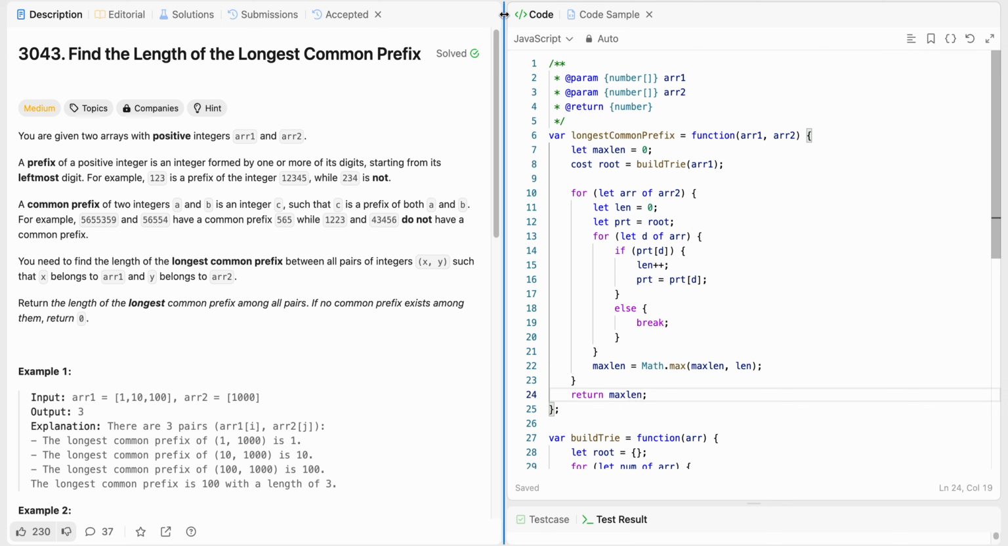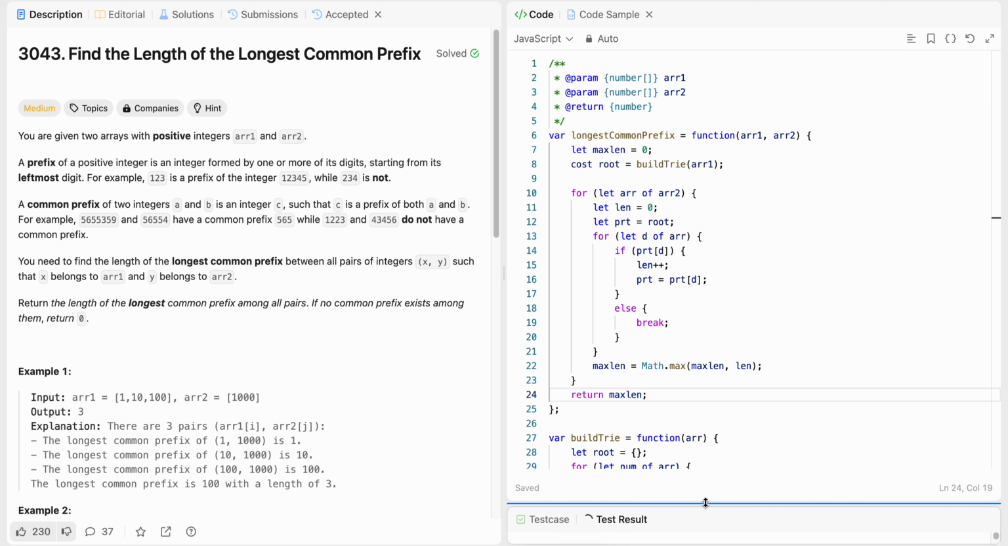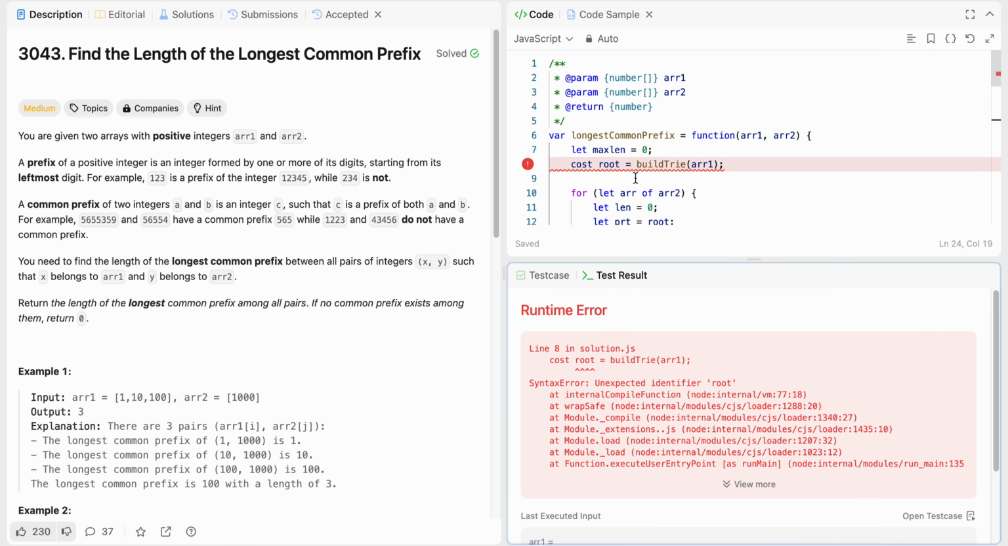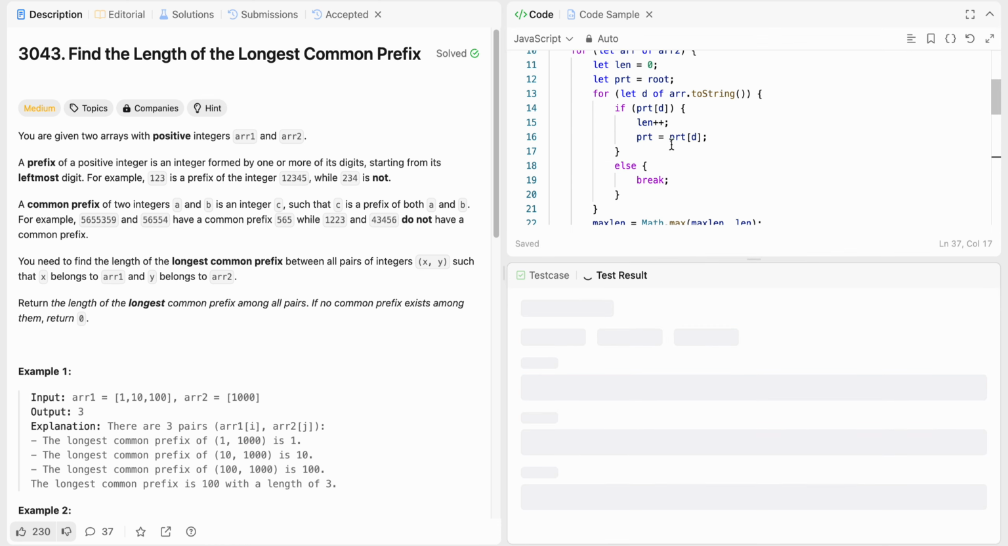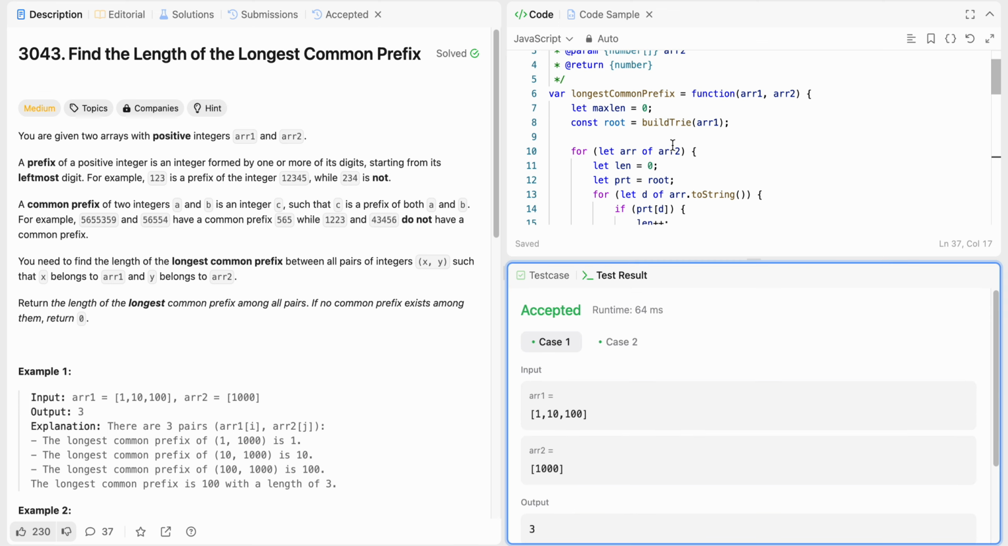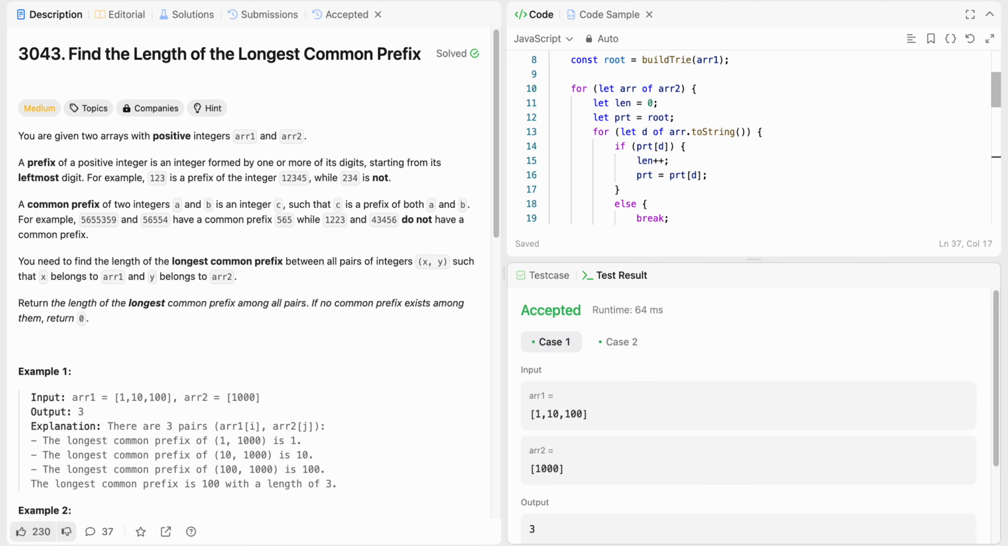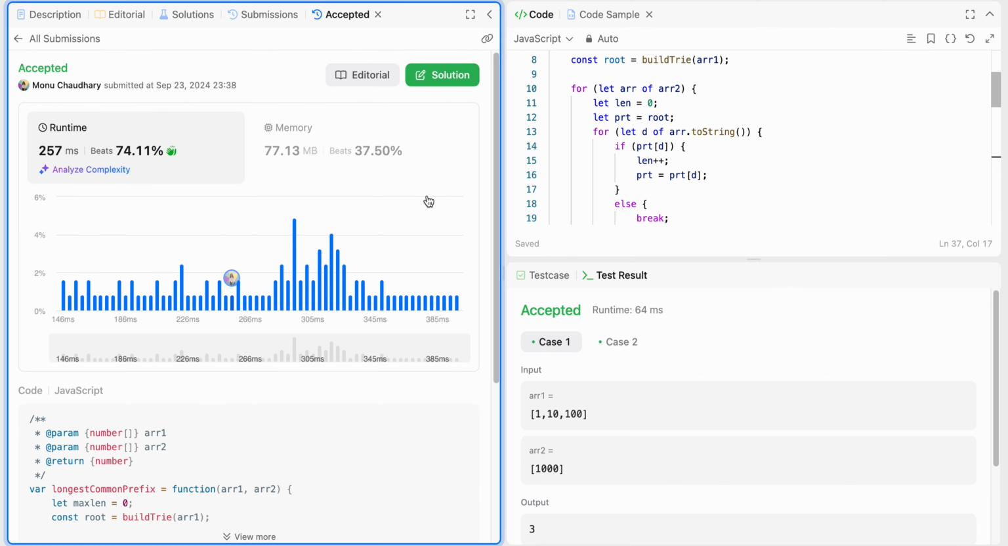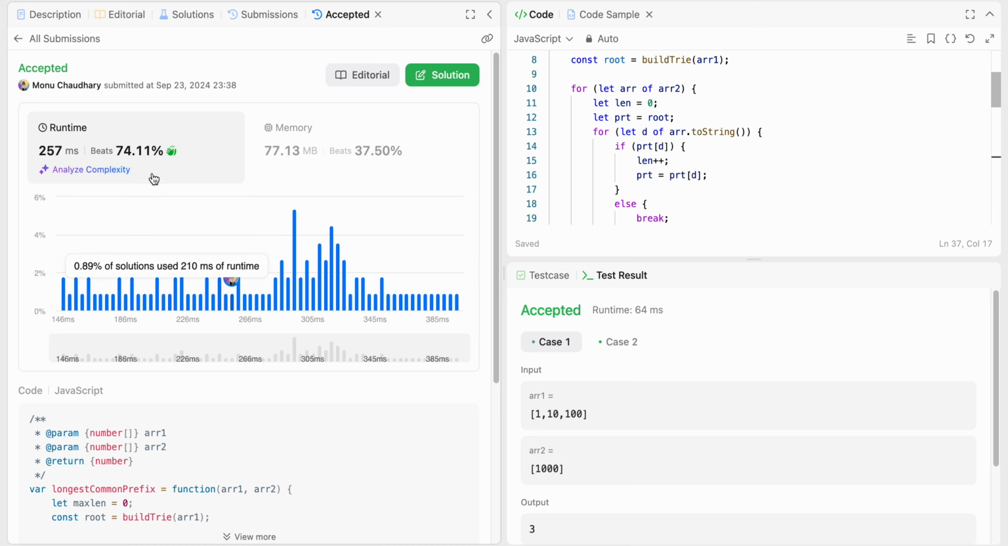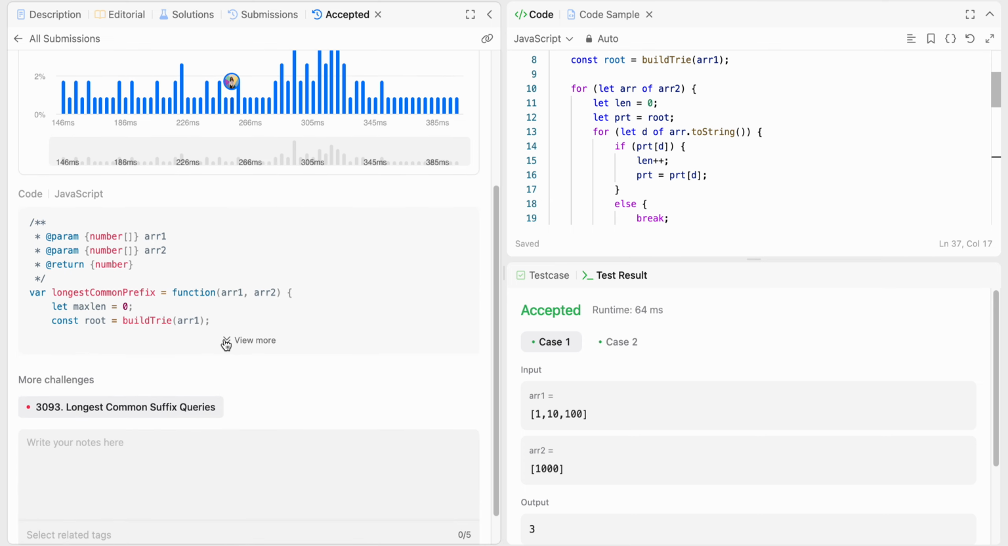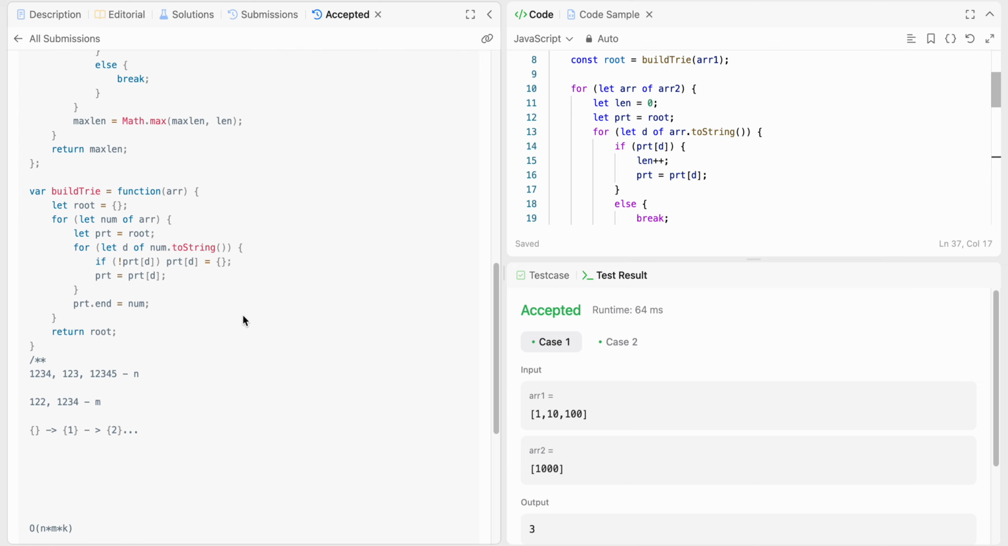Now let us run this code and check. Okay, trie, the one we build. So these are some of the small mistakes that we make. Okay, the test case has passed. Let's submit this code. Alright, so I was able to get 257 milliseconds, which beats 74% of other submissions. So this is pretty good code. So yeah, this is using a trie method.